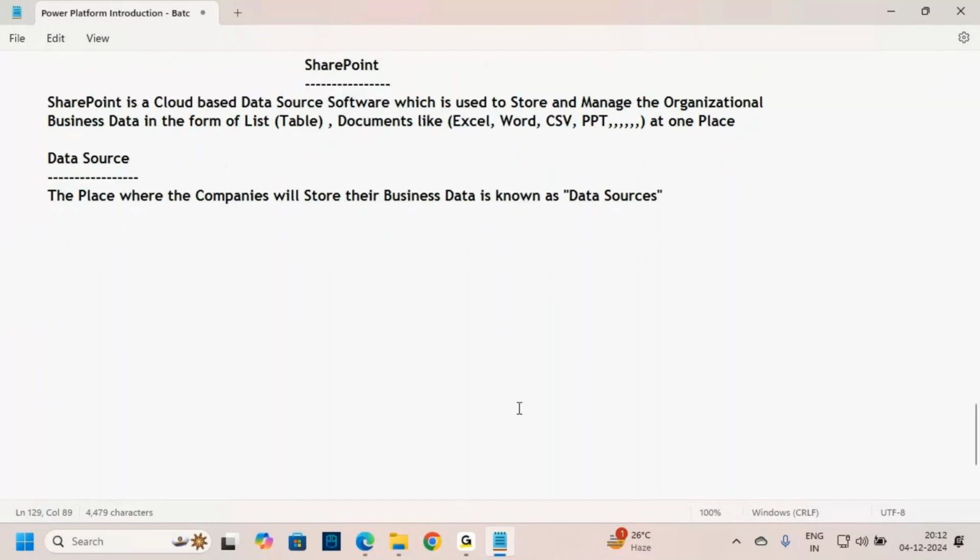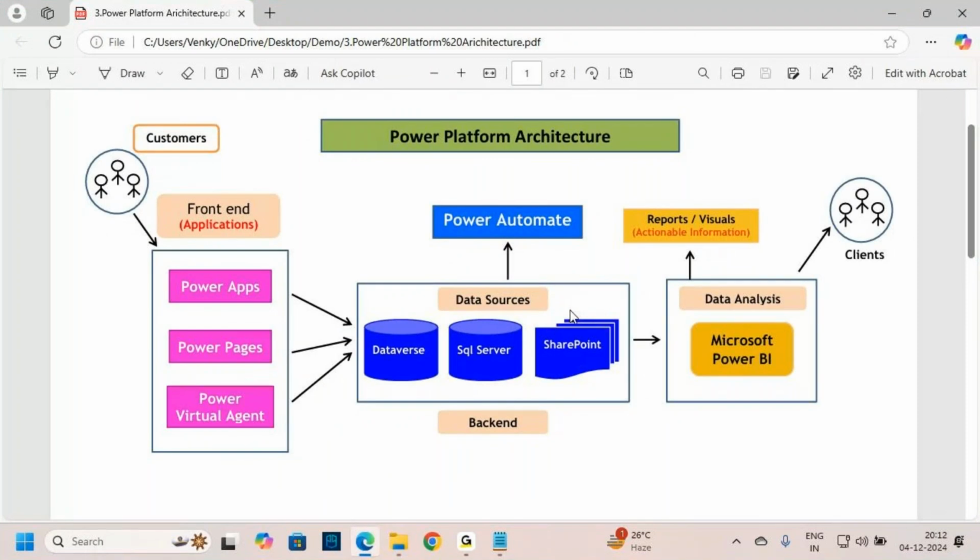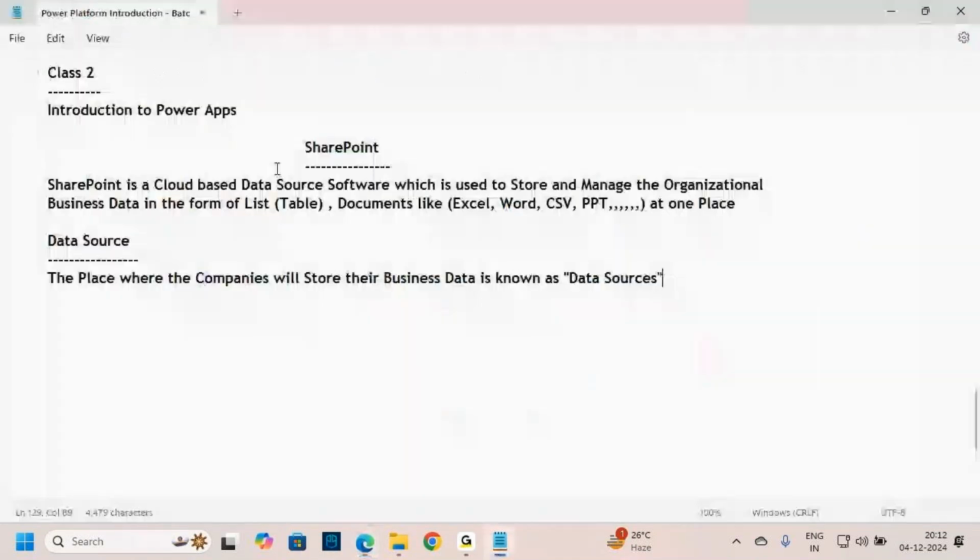So what is the data source we are discussing in our classes? SharePoint. SharePoint will act as one of the data source software used to store business data. Fine. Now the next point: we need to understand how to store the data in SharePoint. We understand the definition of SharePoint and what's meant by data source. Now, how to store the data.